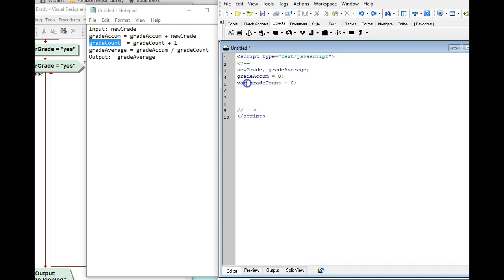Where's our var? Okay, I dragged it instead of copied it. What's going on? Oh, I'm not holding down the control key, I'm holding down the function key. The pointer's not working right. Okay. So those are our two.